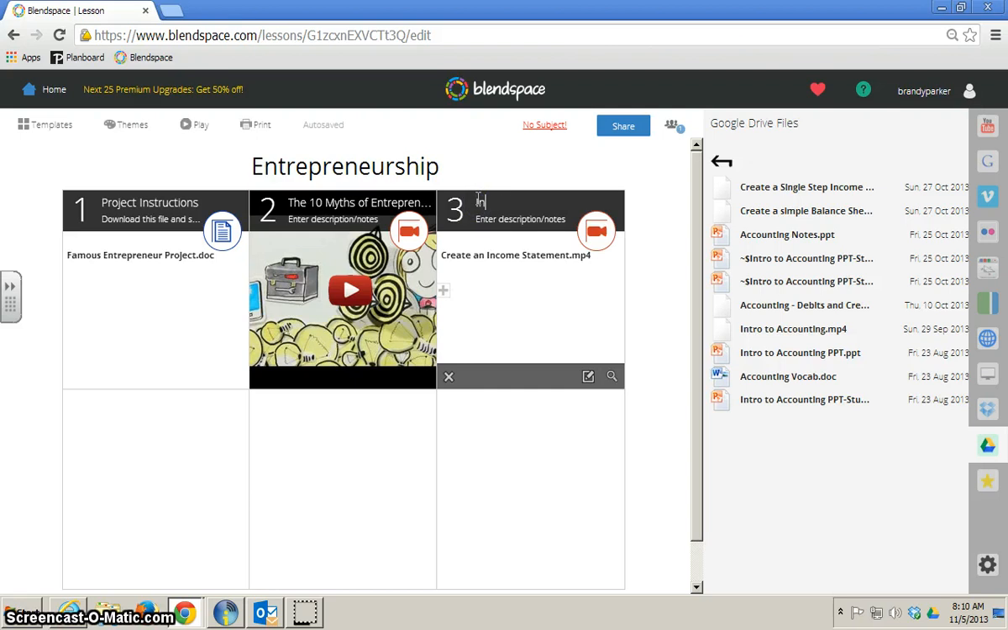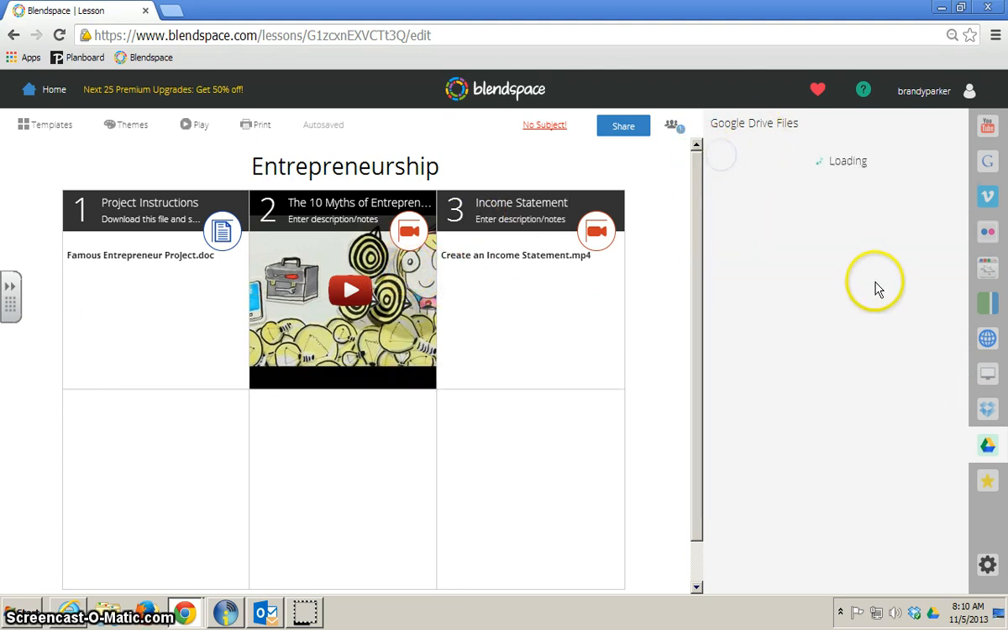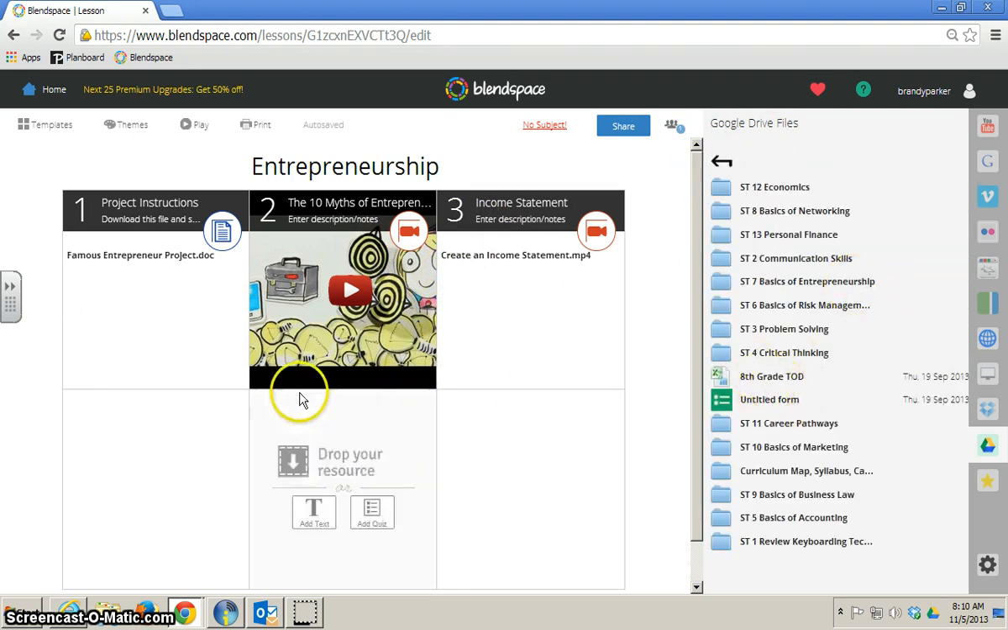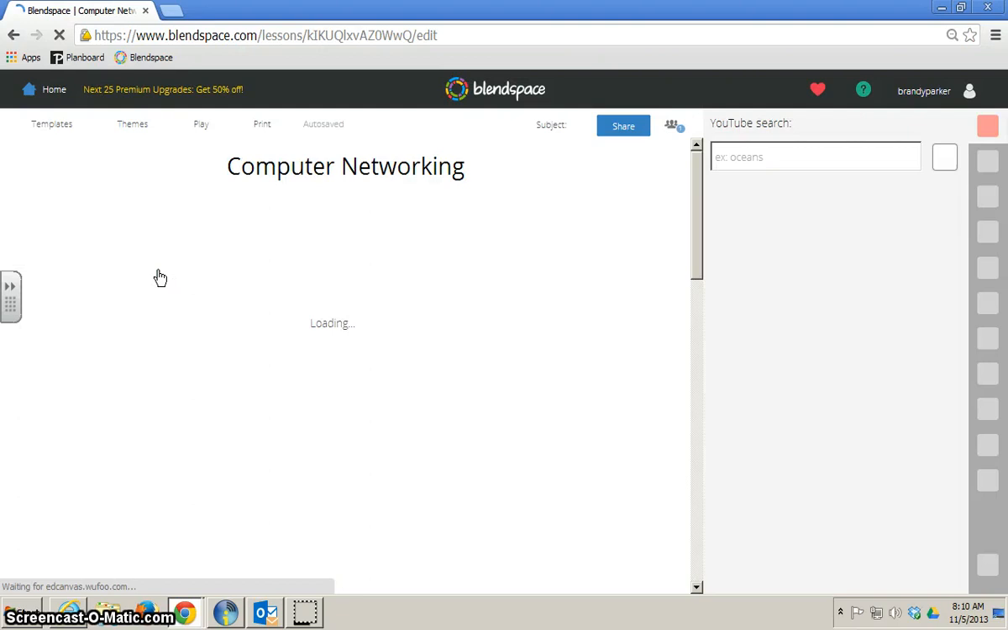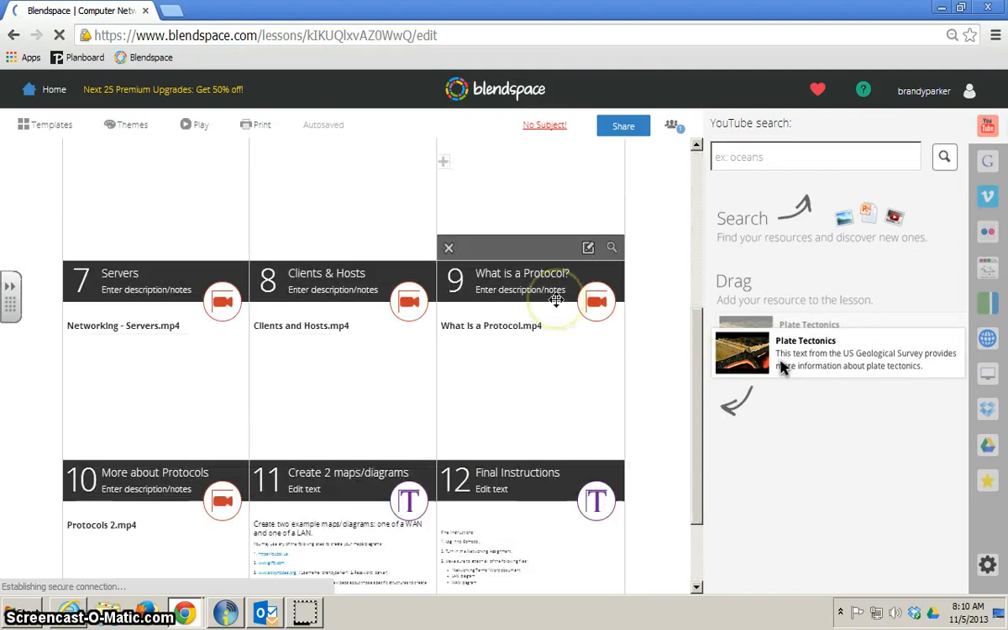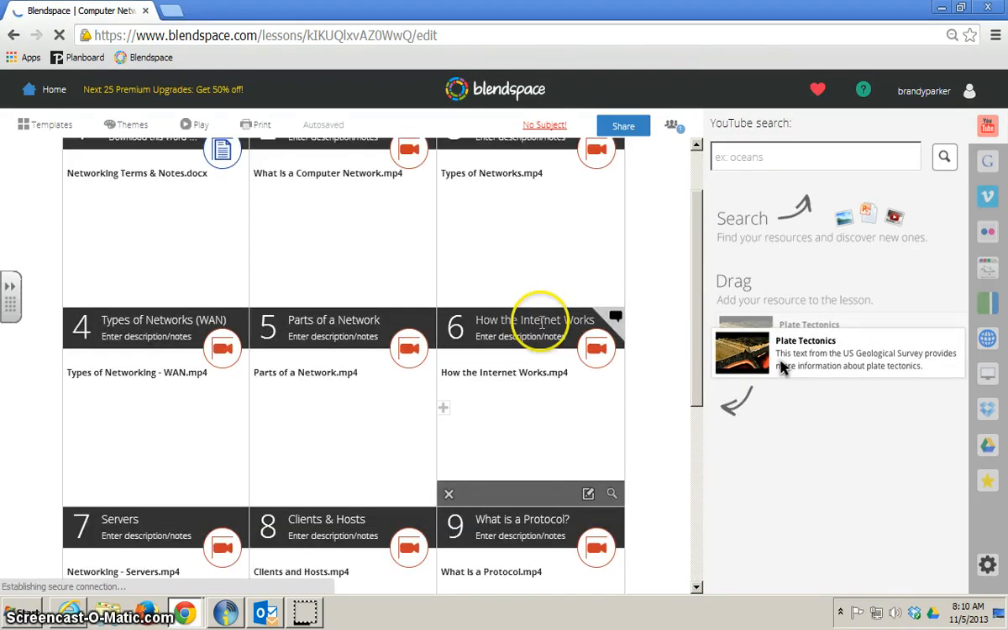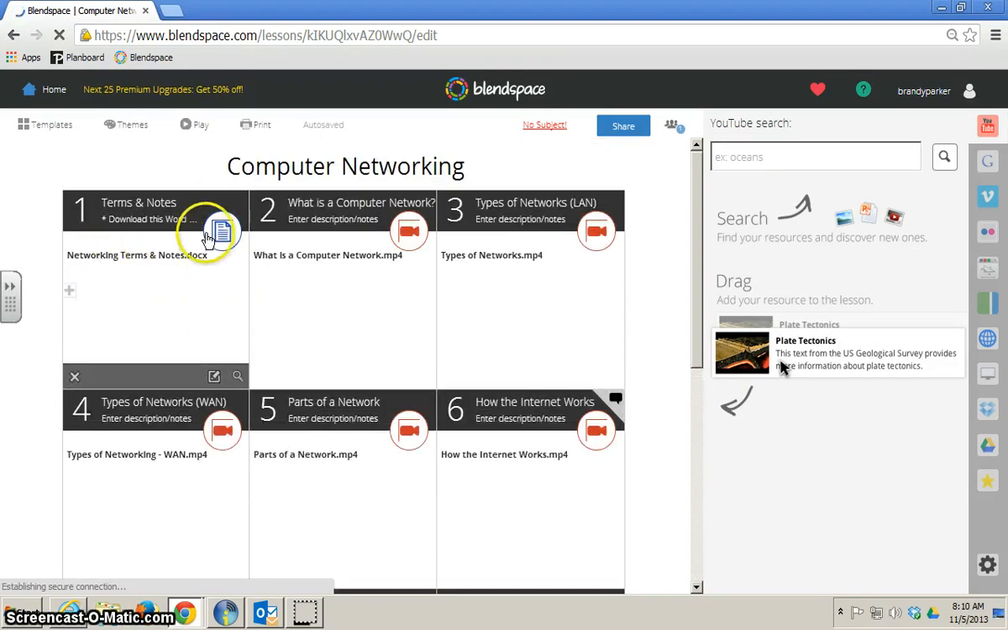And I could type "income statement" because that's what this one is about. It doesn't really apply to this lesson, but I just wanted to show you. I use this for every single bit. I'm going to go back and show you some of the things that I've done. Right here, the reason that I love Blendspace so much is because you can see how many videos I have in this networking lesson.